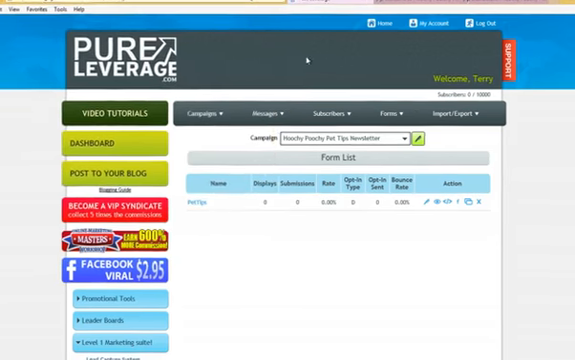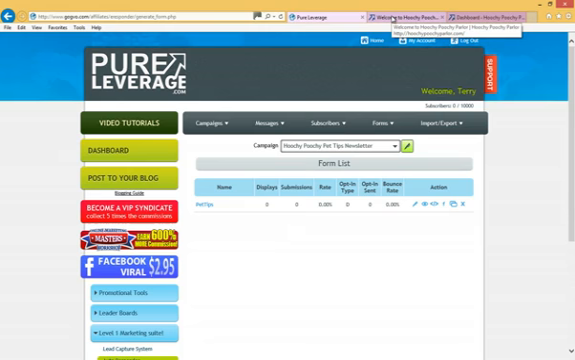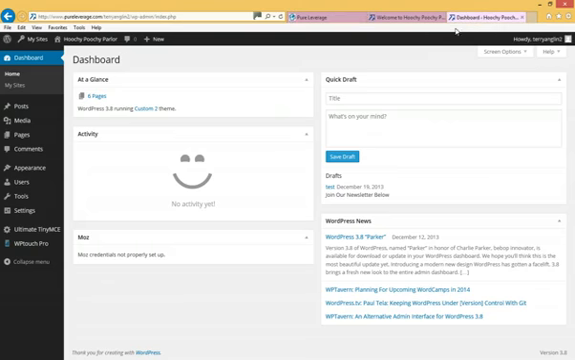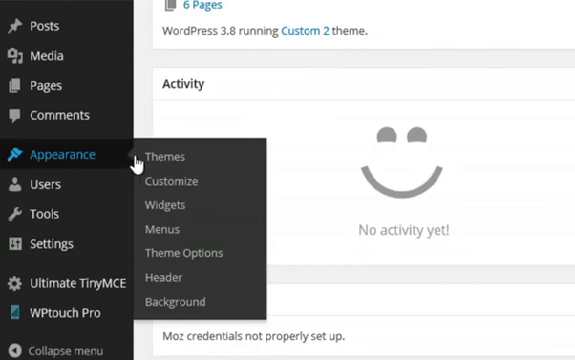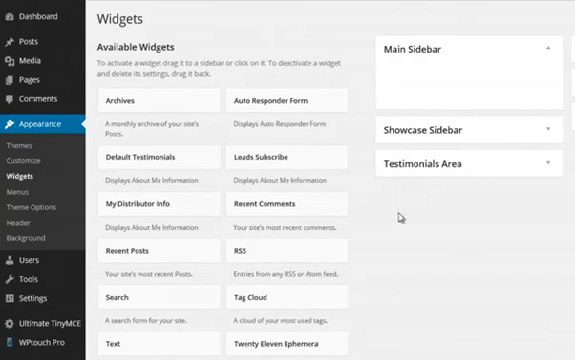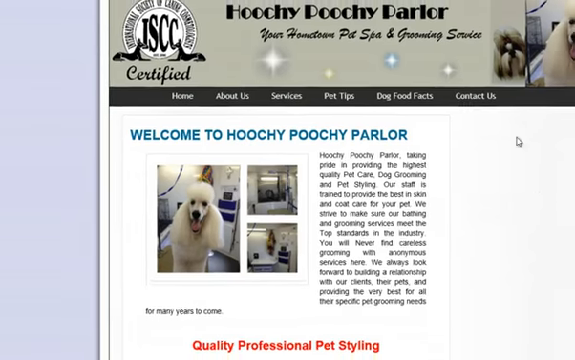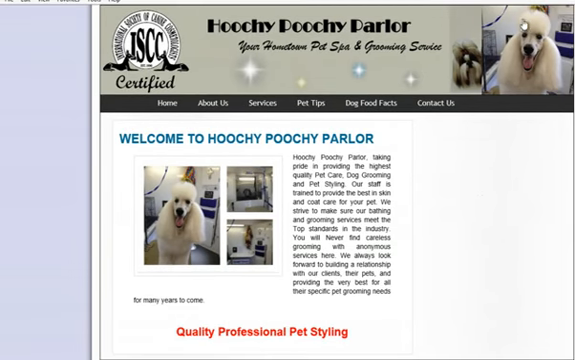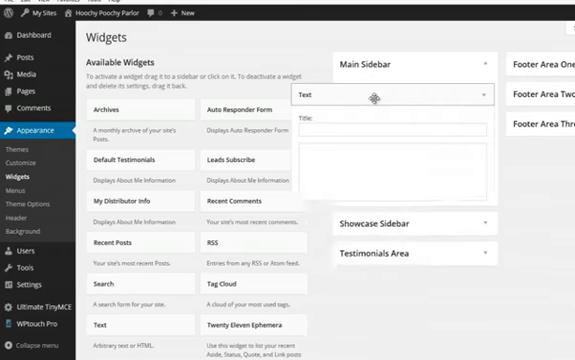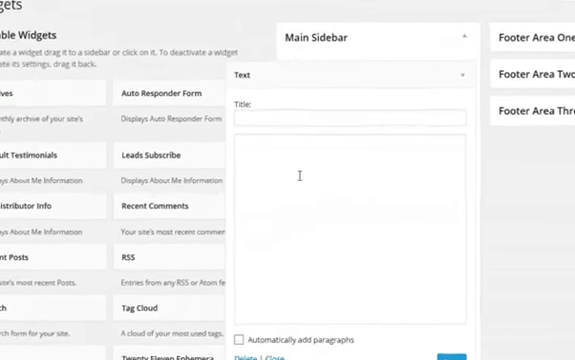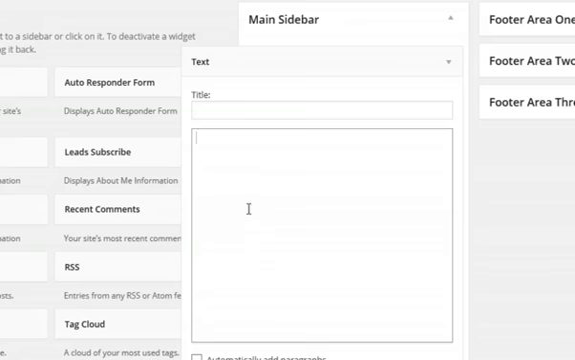Now let's go back over to our website on the dashboard. And what we want to do is go down to where it says Appearance and Widgets. From here we'll see that the main sidebar area is listed, and now this is the area that you see where the white is on our page. What we want to do is go ahead and come down and get the text widget, bring it up into the main area, and then in the big box itself we'll paste the actual code.